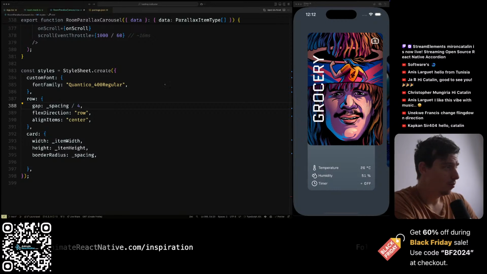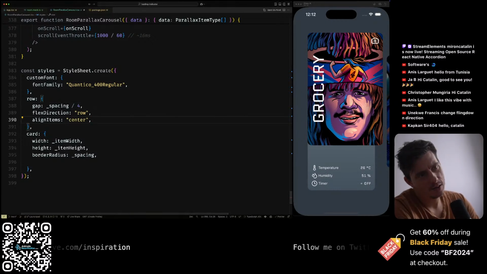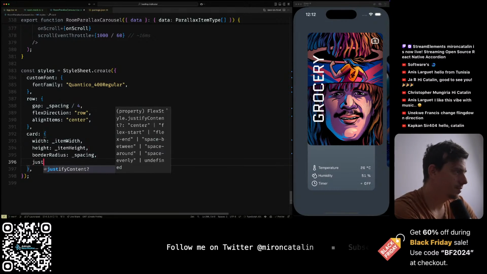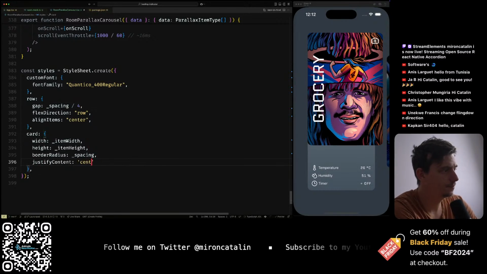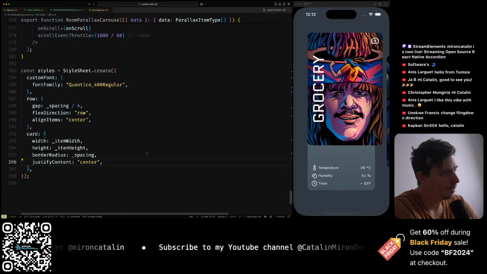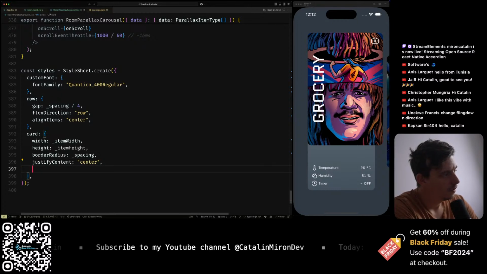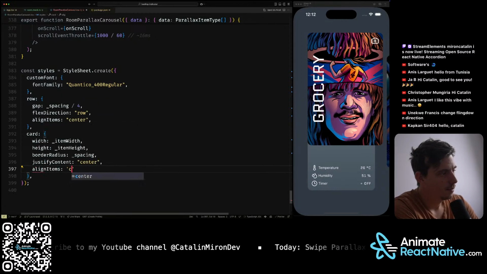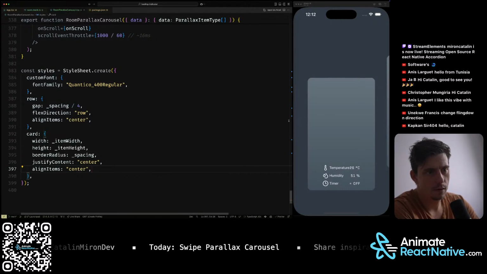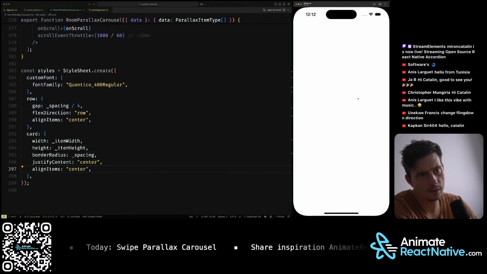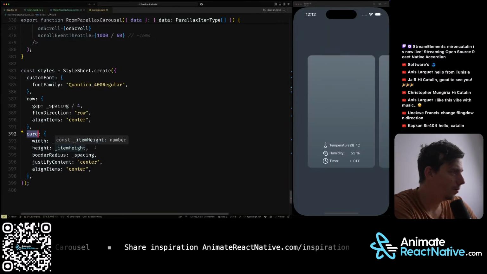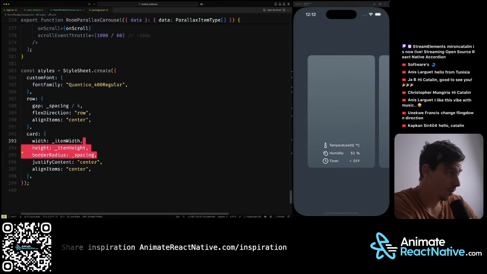Let's move on. The thing is that now this is not aligned, and I would like to align it. So I'll say justify the content in the center, and this is still not aligned, and align items to the center. No, or maybe refresh. Okay.